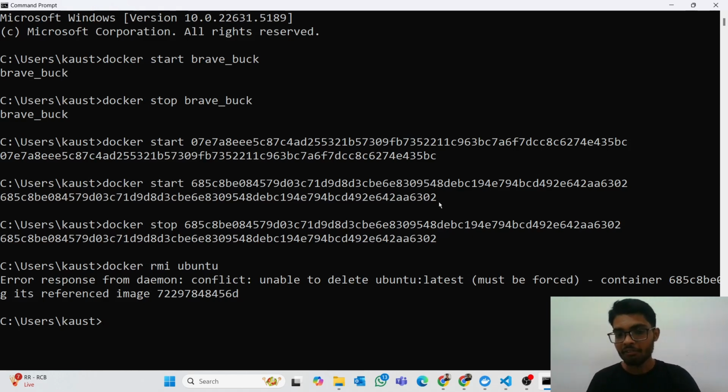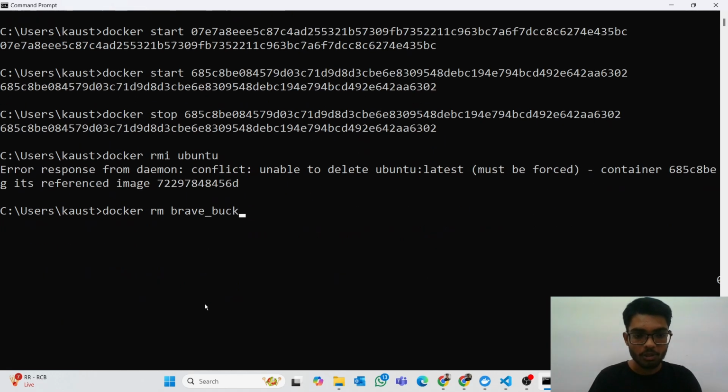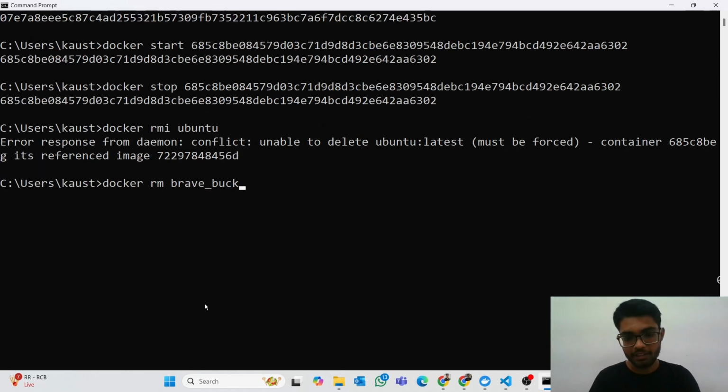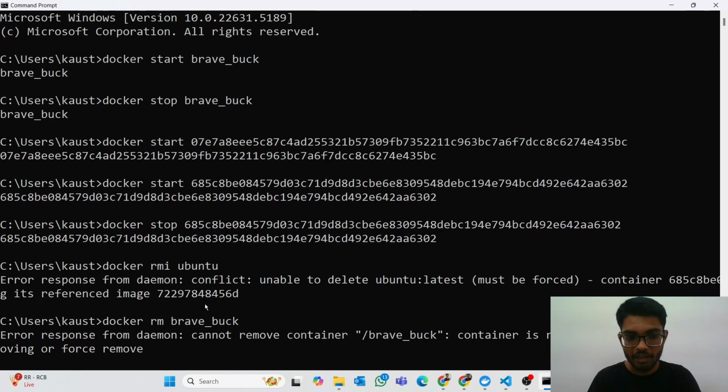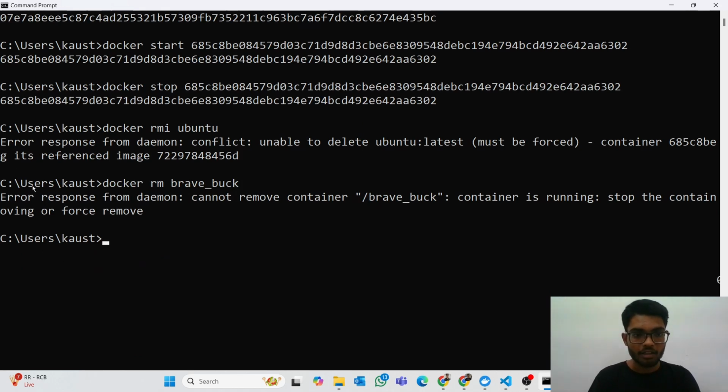Okay. I will write a command to delete the container as well: docker rm brave_bug. This is my container from the Ubuntu image. So docker remove container name. I will hit enter. Again, I expect an error. Error response from daemon: you cannot remove the container because it is already in running state.